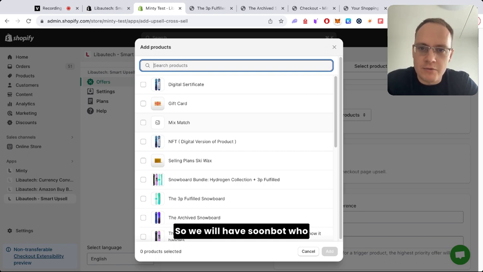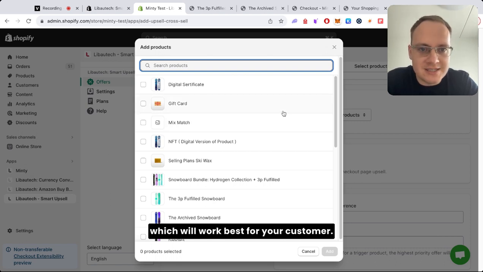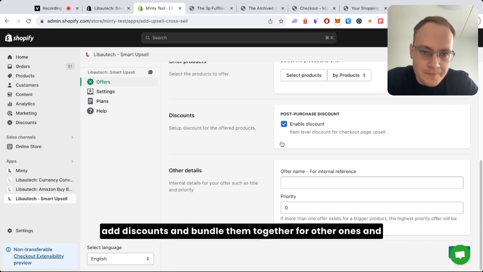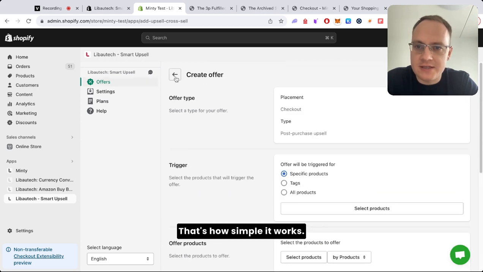So we will soon have an AI bot which will help you create these offers, but for now you need to know which will work best for your customer, so the customer is interested in it. And of course you can add discounts and bundle them together with other ones, and then you just name it and save it. That's how simple it works.